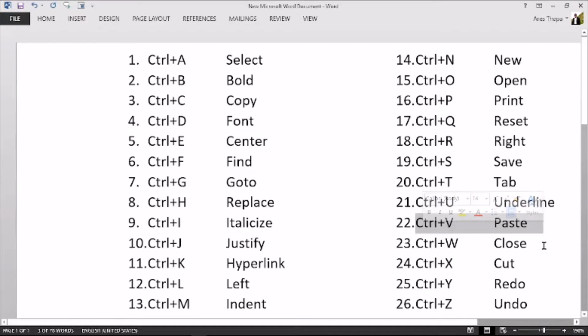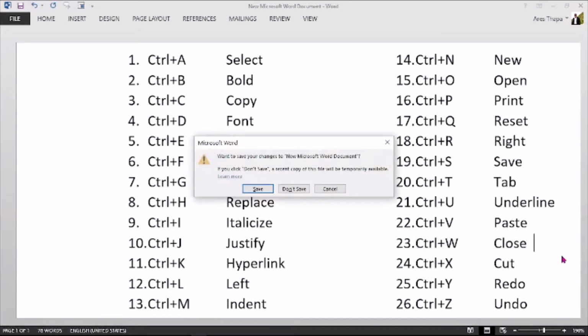And number 23 is Ctrl+W. Ctrl+W is used for closing the window. If I want to close this window, I can press Ctrl and W and a dialog box appears. It asks me to either save the document or not save it. If I press save or don't save, the window will be closed.